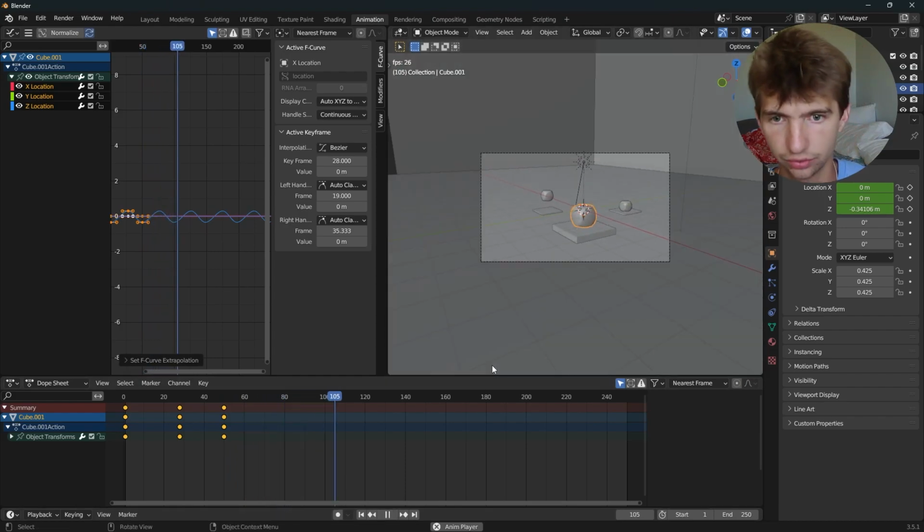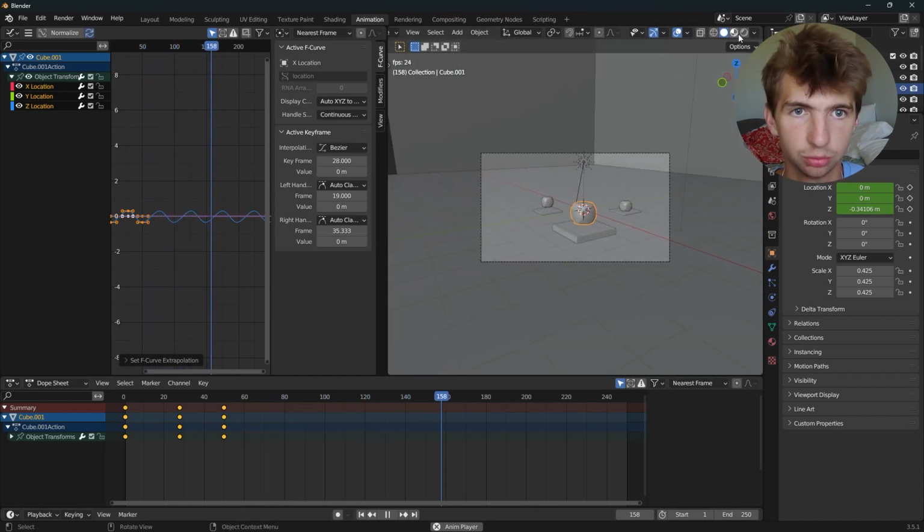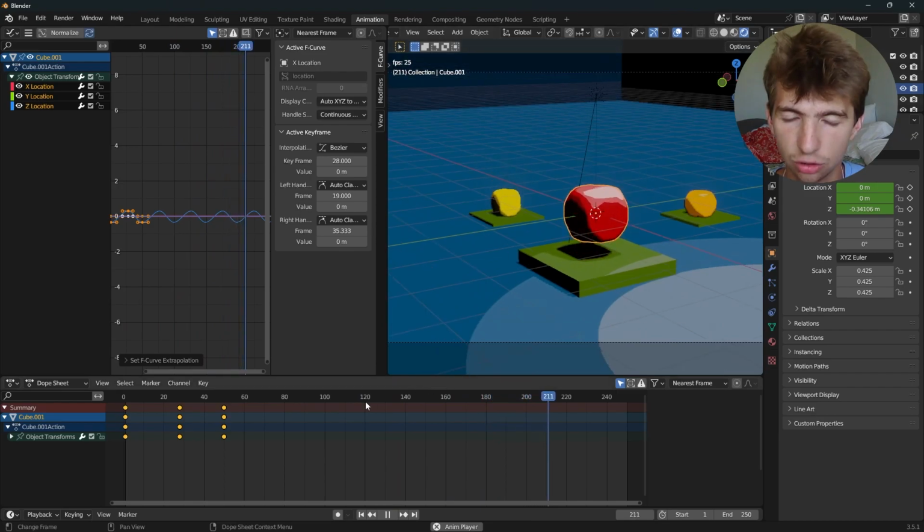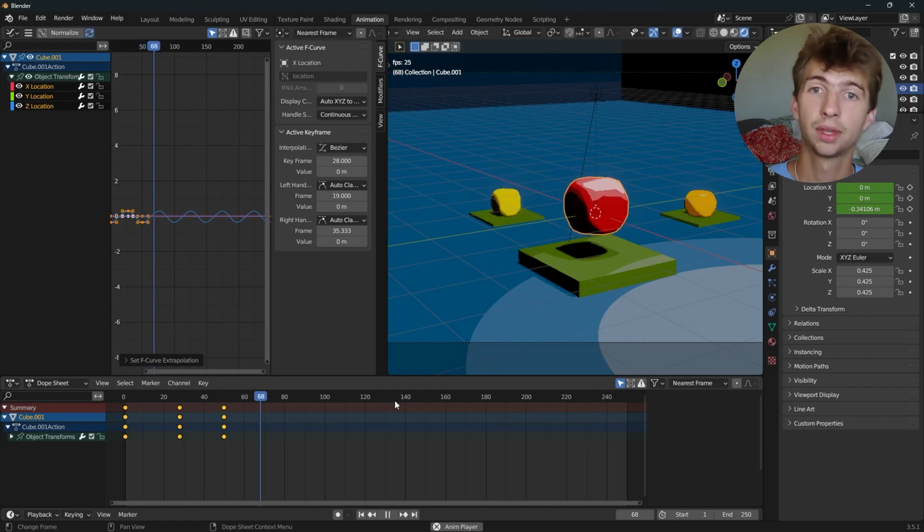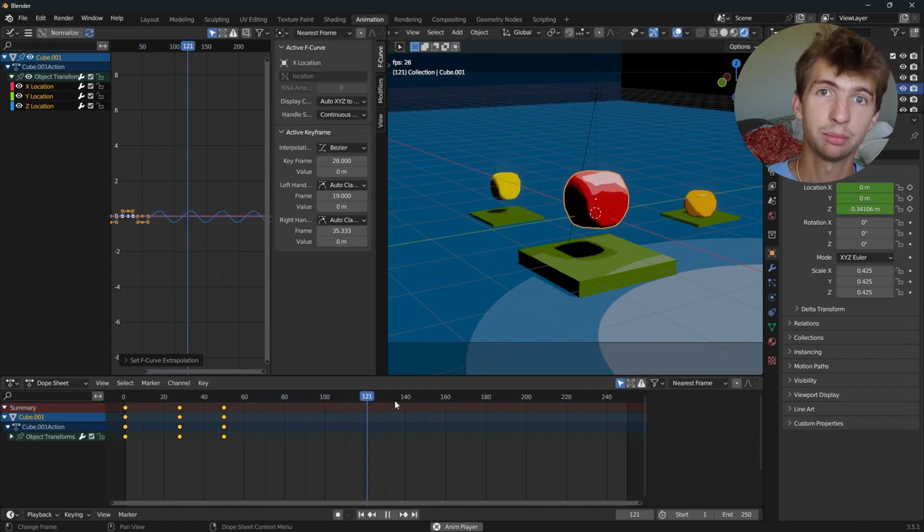And as you can see, we go back to our camera view and let's open the rendered preview. We have a looping animation once again, and it's working perfectly. It's really easy. That's how you loop an animation in Blender.